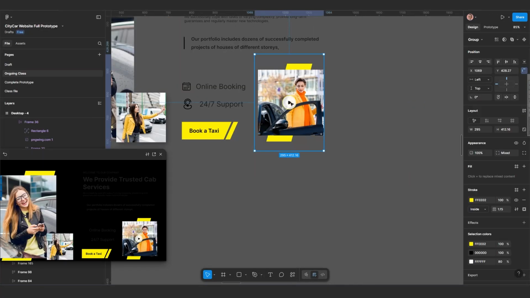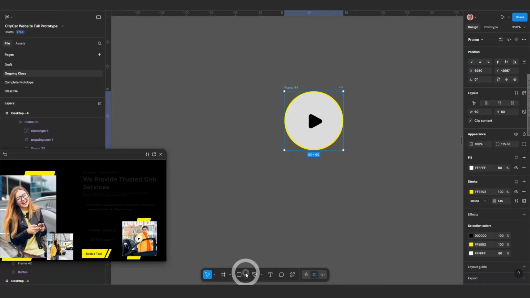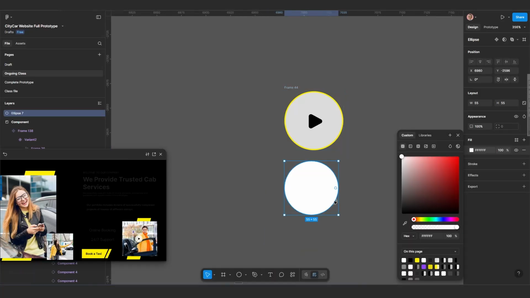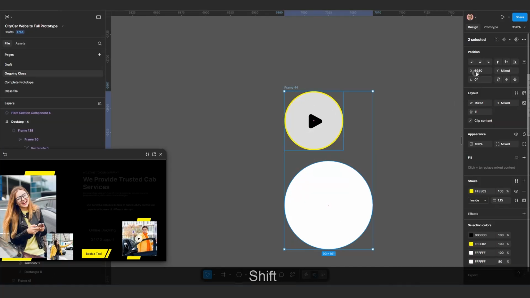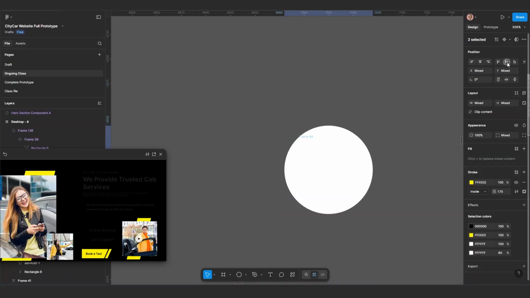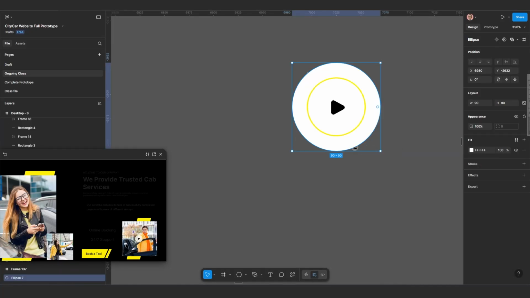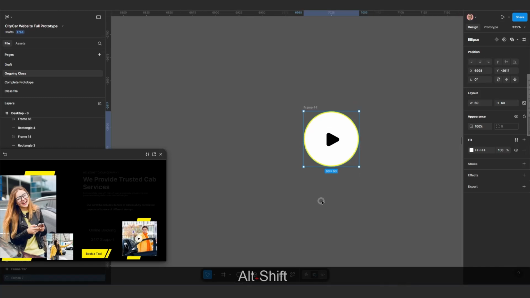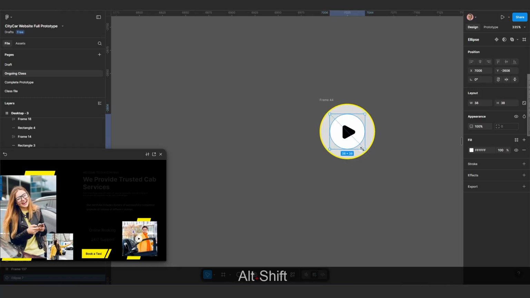For this one, I'm going to duplicate like this. I will add an ellipse and I'll make it a perfect white. I'll try to make it big enough and select this to align like this. Select the big circle, right click and then send to back. Hold Alt and Shift at the same time and scale this down like this. I'll scale it very small. Something like this should be fine.